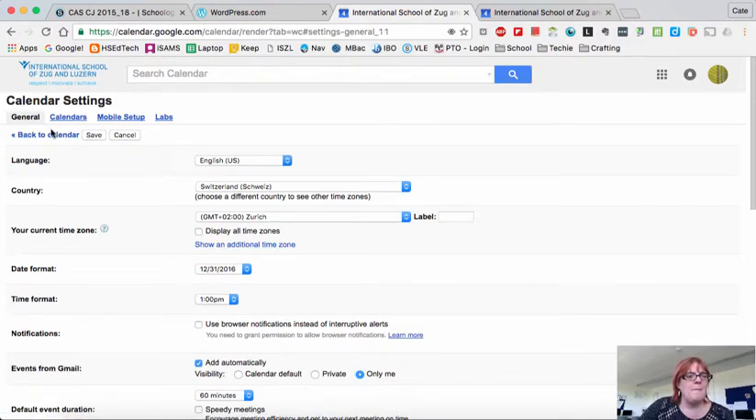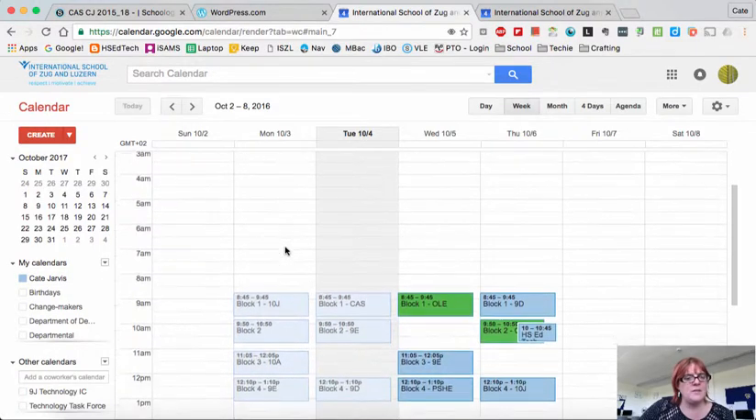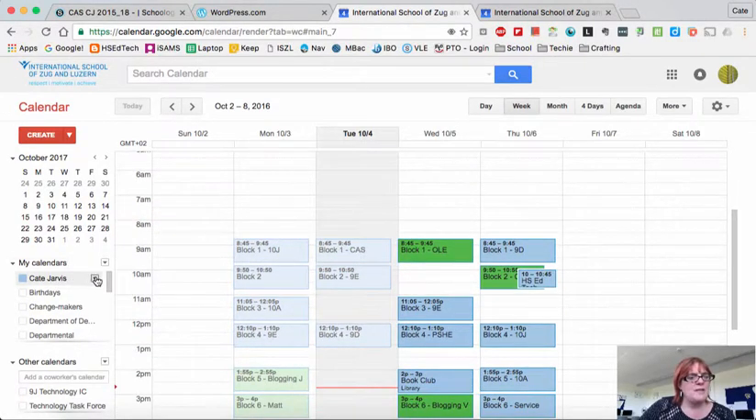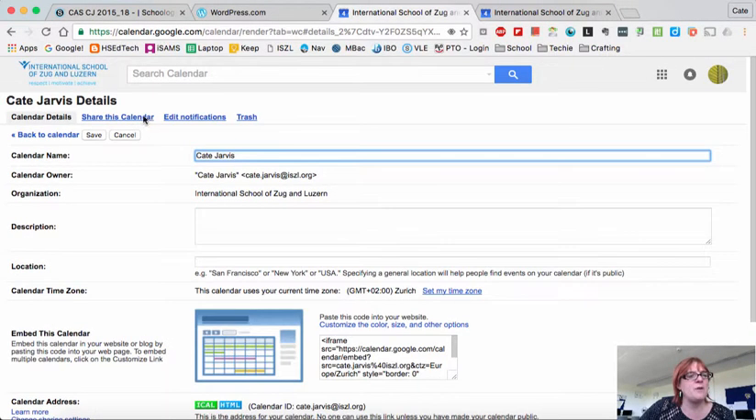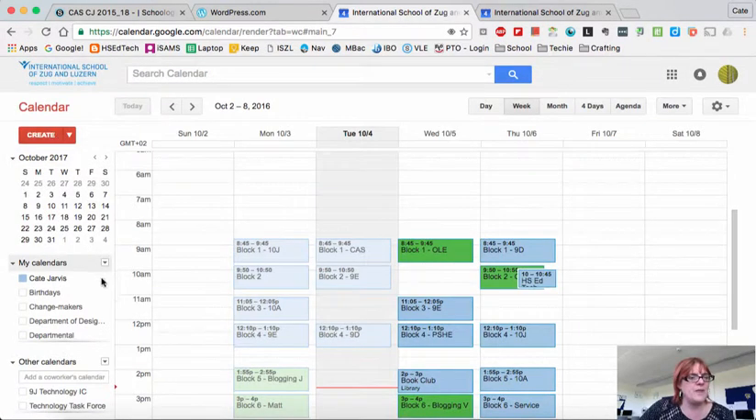I've got a few calendars on here. I'm just going to deal with my own calendar here, which is Kate Jarvis one. So in the settings for your own calendar, you can change the colour, so you can decide what colour it's going to appear on here. You can display only this calendar, so you can't see any others. Look at your calendar settings, because again, when you look at those, you're not going to want to make any changes from here. It's just the general settings.